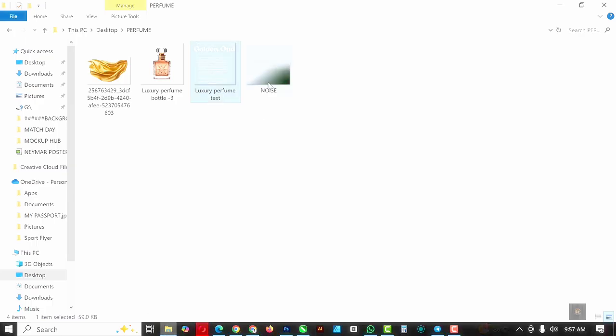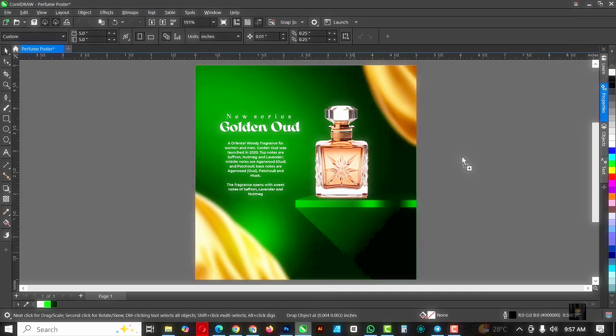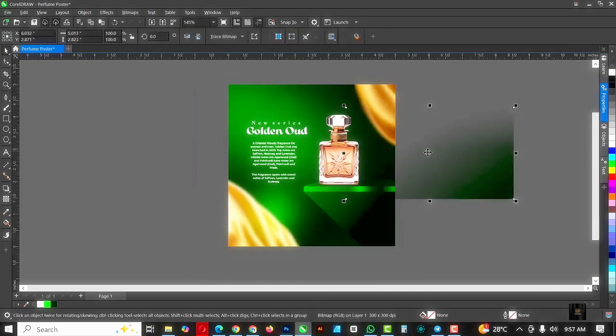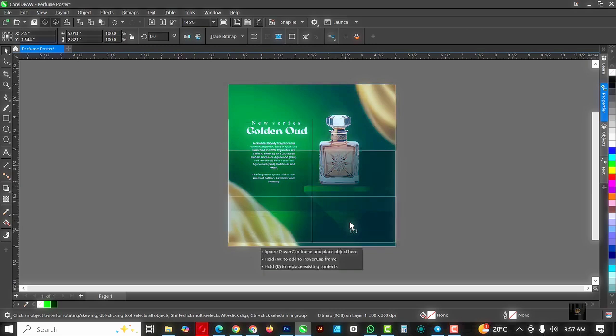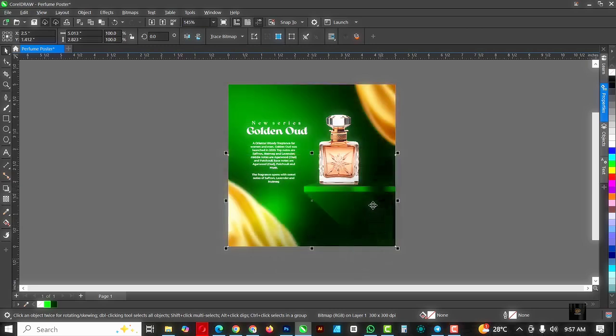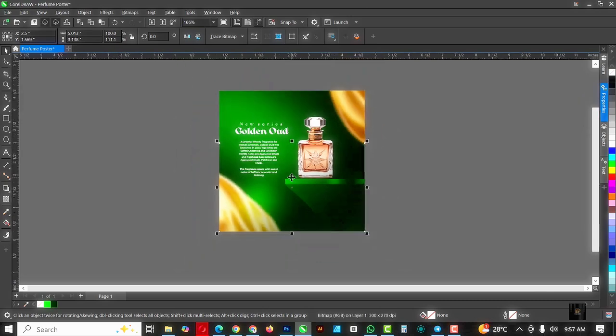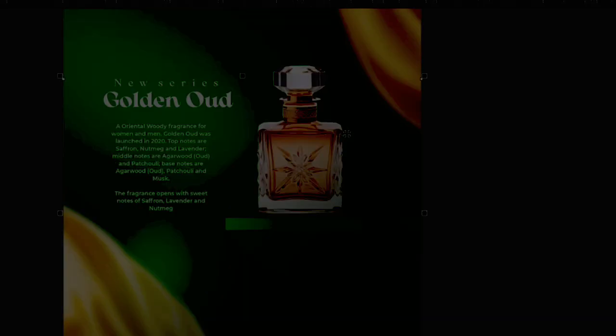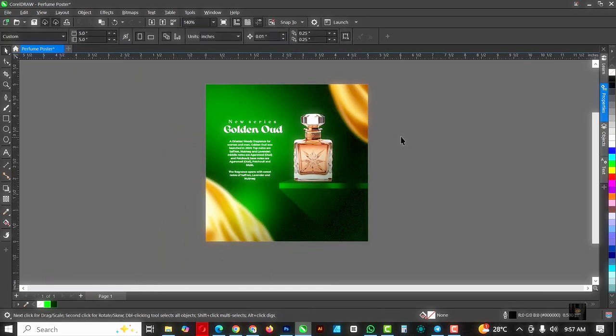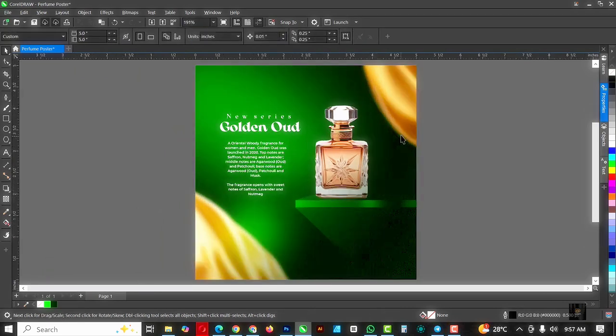Okay, great. So last one, I'm just going to bring in the noise and put it here and place it where it's supposed to be. Okay, so there you have it. This is how I created this flyer, guys, in CorelDRAW.